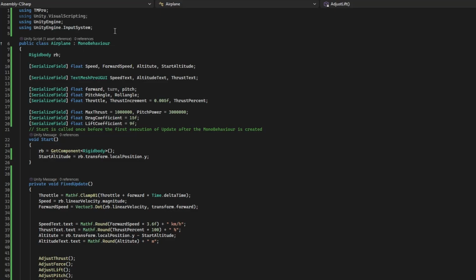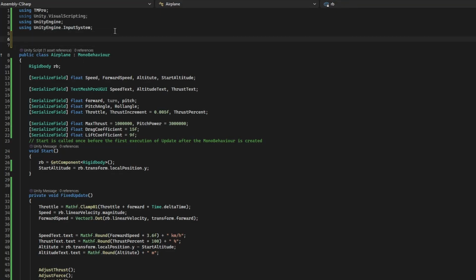Now I will create a new type which will tell us the status of the plane. Is it grounded or is it in the air?